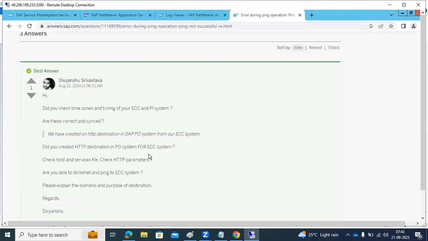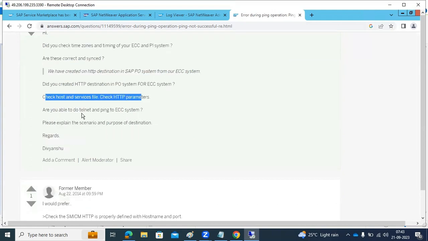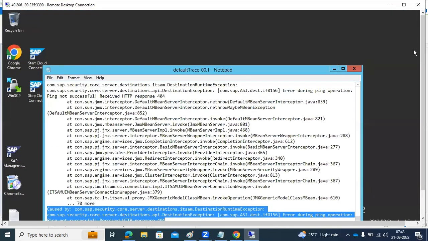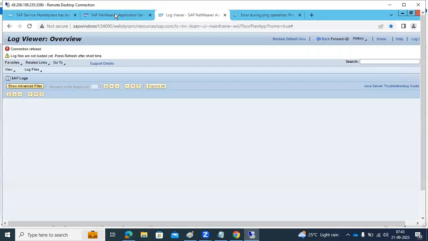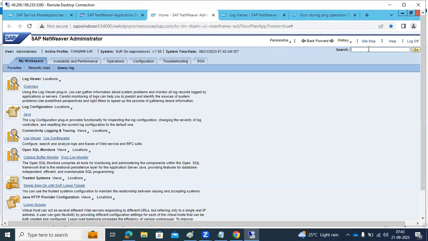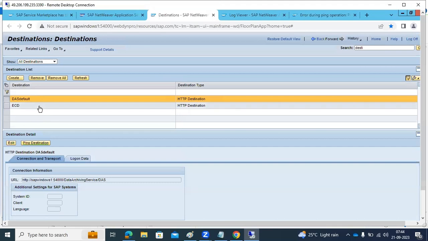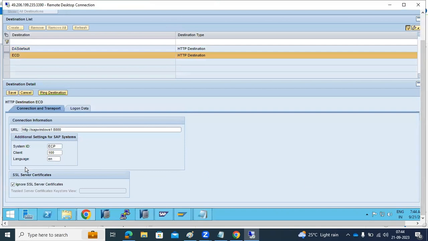Also, did you create the HTTP destinations in PO for the ECC systems? Yes, we created them. Check the host and services files of the HTTP parameters. Check the ECC systems. So all the information it is asking us to check, right? All the information we have to check clearly. It means the destination which you created in the NWA, whether you have properly created it or not. Here it is asking whether you created it properly or not.